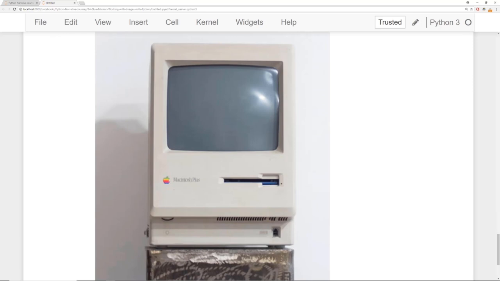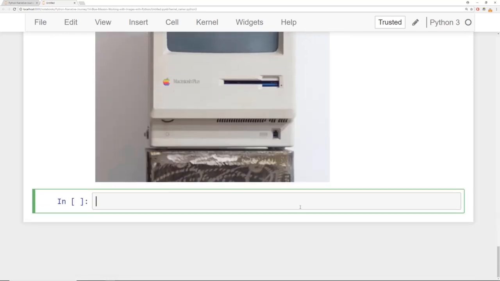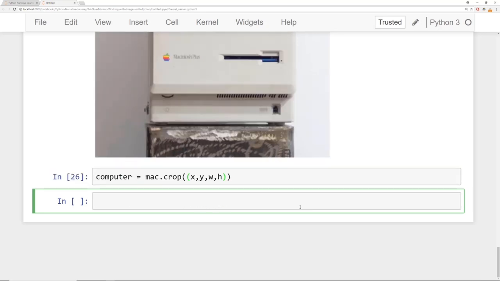Now let's discuss copying and pasting images. If we want to create a copy, what we can do is reassign that crop. We can say computer is equal to mac.crop at x, y, w, h. And I can call the paste method off of this. Then I provide the actual image, in this case, computer, and then where the top left corner is going to go. That's going to be a tuple of just 2 coordinates.